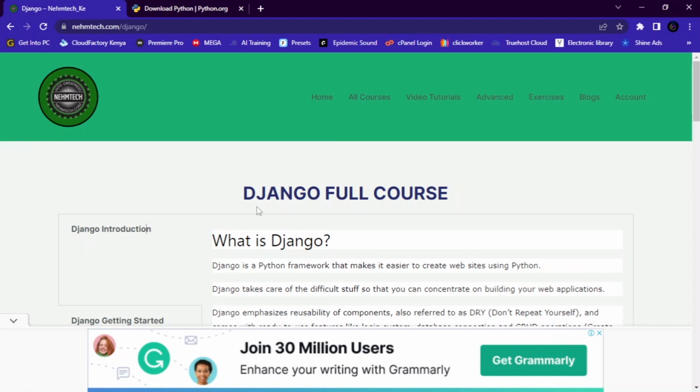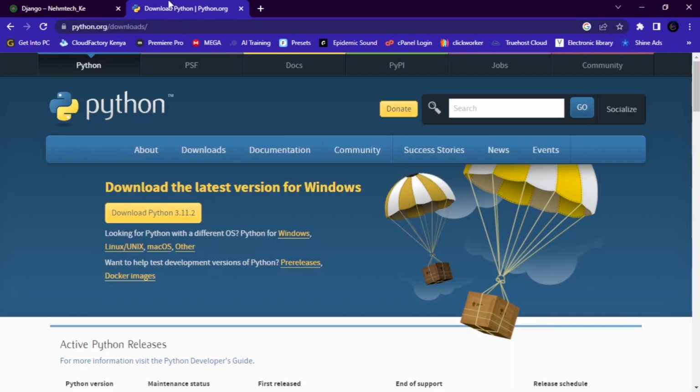But before anything, you must install Django. Before you install Django, you must have Python installed, and also a package manager like pip. When you install Python from version 3.4 onwards, it usually comes with that package manager, pip.